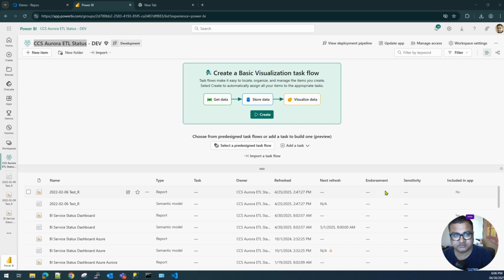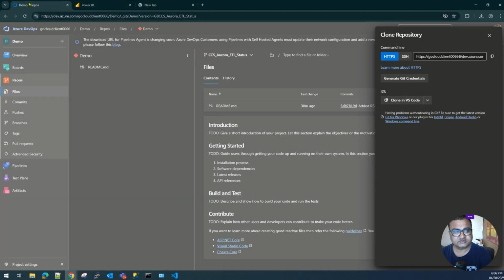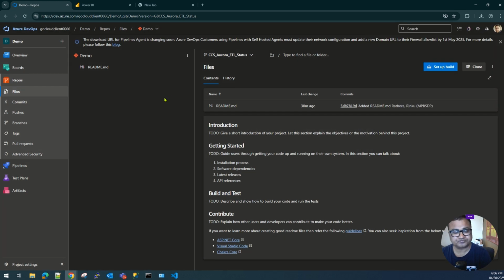Today we are going to look into one very important topic: how you can do the version control of your Power BI report and the semantic model dataset in Azure DevOps. For this you basically need Power BI Desktop, your report on powerbi.com, and the Azure DevOps repo.